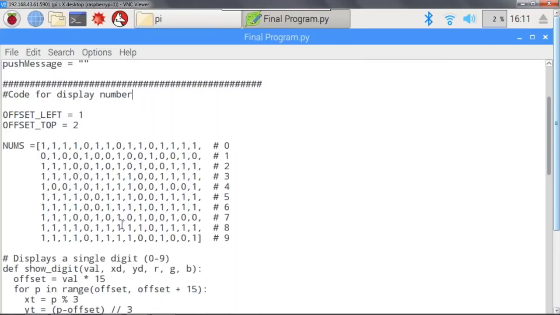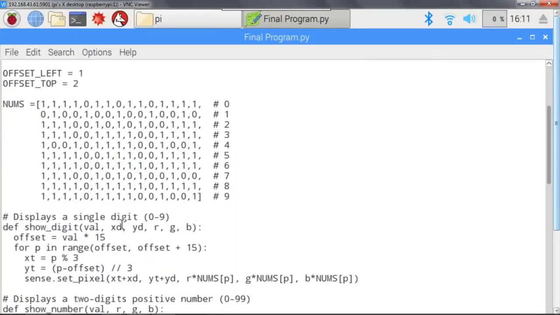Now let's try to understand how we can display a single digit. For that I'm going to define a function called show digit. It takes a value as input. It takes a value for xd, which is the x coordinate for where the digit has to be present, yd, which is the y coordinate as to where the digit has to be represented, and the last is a simple RGB value.